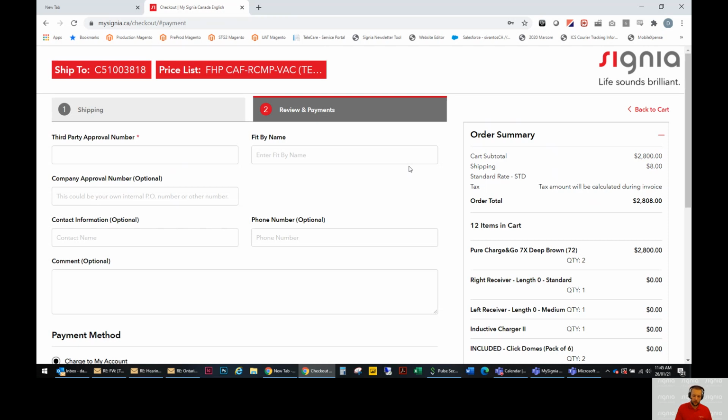Now there are potentially some mandatory fields here or optional. In this case, this asterisk here is indicating that this field is required. So this third-party approval number, this field can be called multiple things. So third-party approval number, or it could be a PO number, a patient number, or a claim number. It really just depends on what tender or third-party calls their required number.